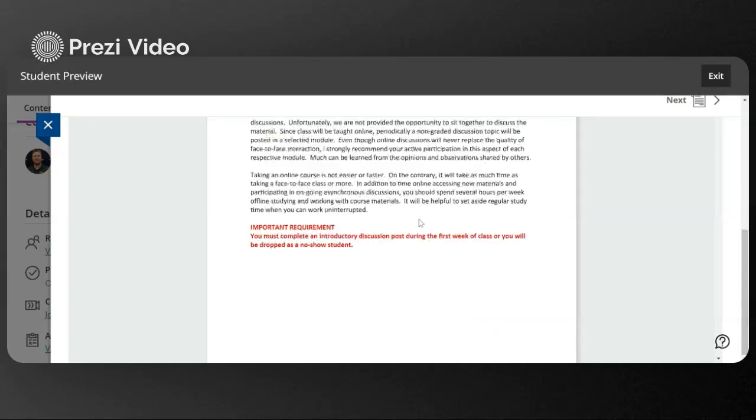All right. I have a statement here that says taking an online course is not easier or faster. It'll take as much time as a face-to-face class, if not more. So in addition to time online, accessing new material, and participating in discussions, you'll spend several hours a week offline studying, working with course materials.